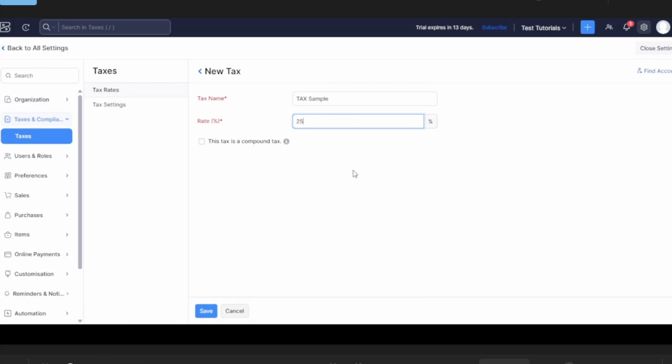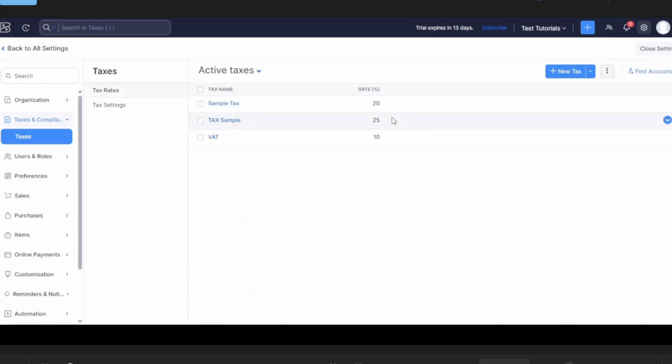Once you've entered both the name and percentage, scroll down and click Save. Your new tax is now active and ready to be applied in your Zoho transactions. You can repeat this same process if you need to add multiple tax rates for different regions or services. And that's it. You've successfully added a new tax in Zoho Books.